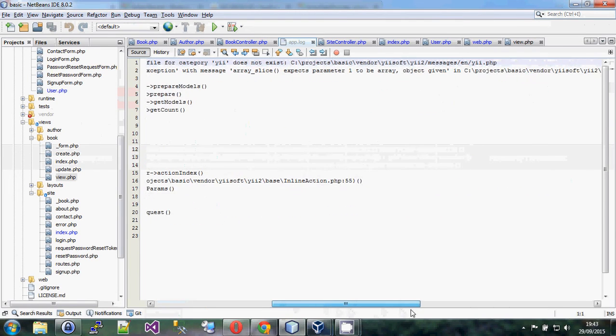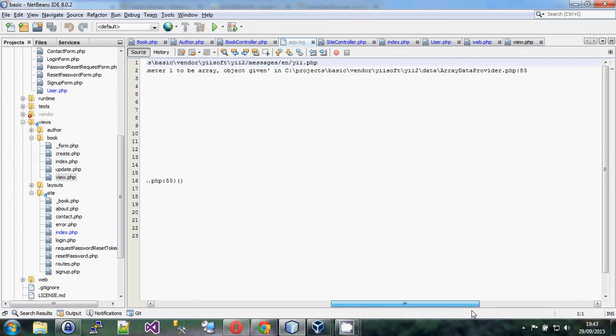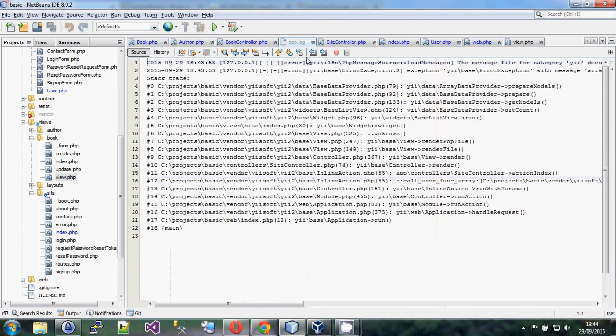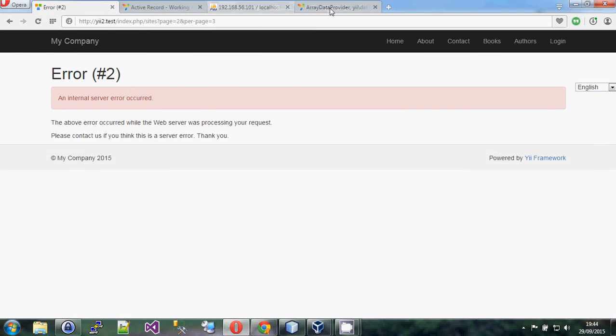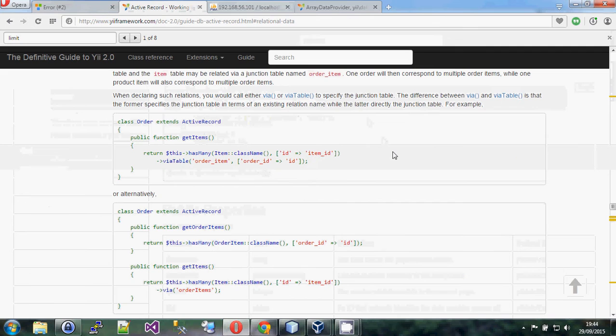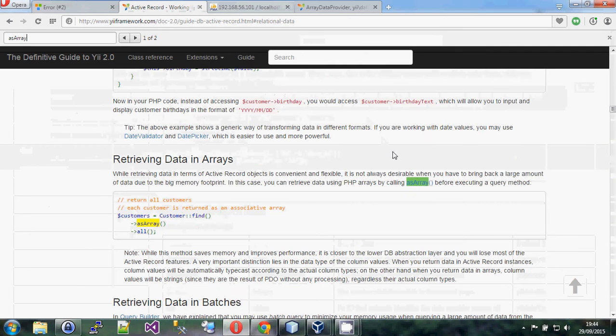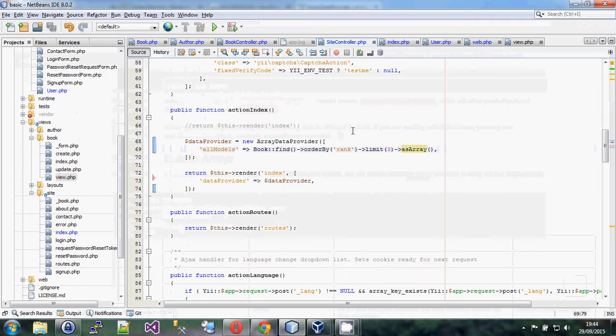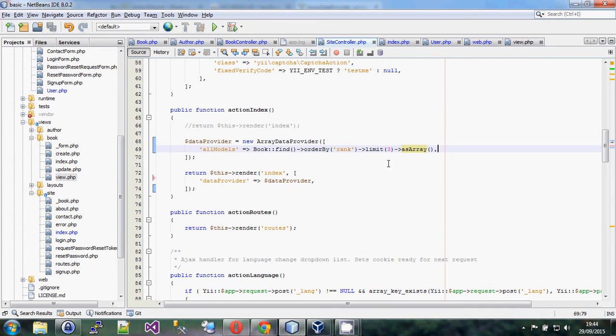Exception with message, array slice expects parameter 1 to be an array, and I've been given an object. So, oh, I know why that is. It's because, where's my controller gone? It's because if I go back to here, I have to call all on the end of it, although I'm not sure if that's quite right. Anyway, I don't know exactly how to do that. I should have tried that before. Very sorry. But as array, like I say, it's kind of supposed to save you some time.